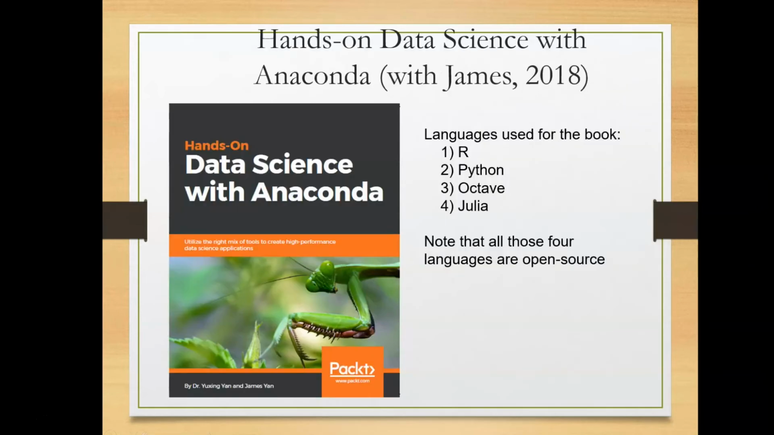In 2018, together with James, we published a book called Hands-on Data Science with Anaconda. Anaconda is a platform. On this platform, we can run R, Python, SAS, so many languages. Of course, if it is open source, you don't need a license. If it's SAS, you need a license. For this book, I think it's crazy: the publisher asked us to use 4 open source languages: R, Python, Octave, and Julia.